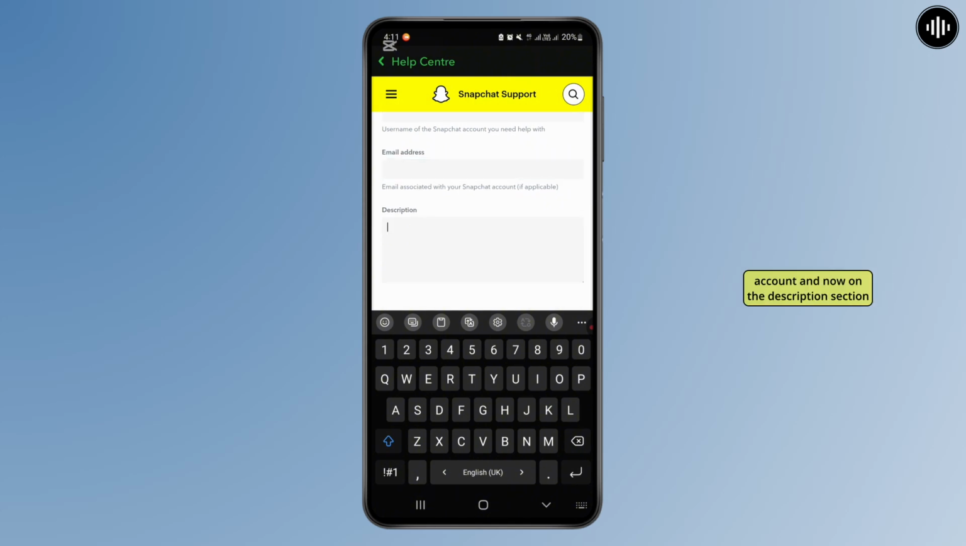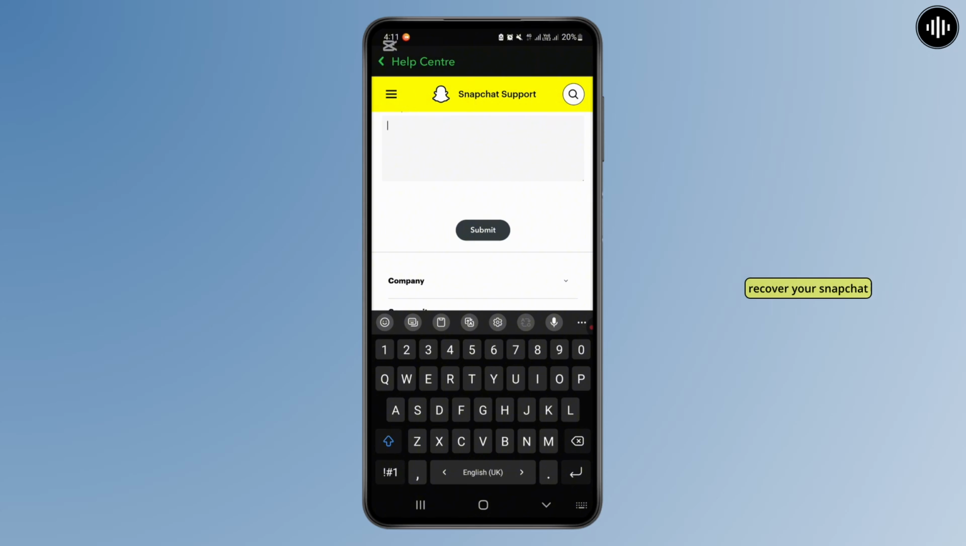And now in the description section you'll have to explain your problem, like you can't recover your My Eyes Only deleted picture on Snapchat, so you want to recover that. And now after you have done this, you'll just have to tap on the submit option, and after you submit this request, the Snapchat support team will contact you in a couple of hours or some days. After that you'll be able to find the ways to recover your Snapchat deleted My Eyes Only pictures.